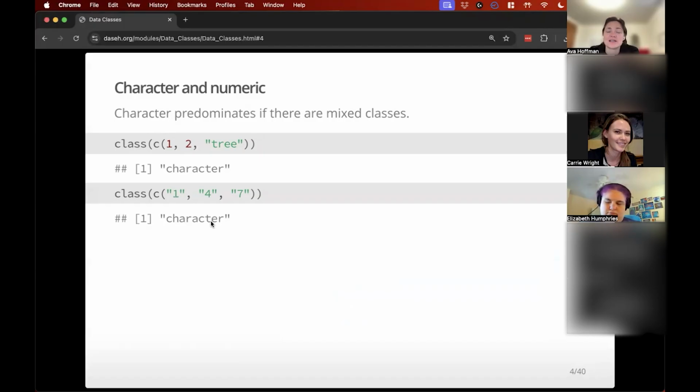So character is going to predominate if there are mixed classes. So if we have something that looks like this, it's going to be treated as a character because we can easily put quotes around these numbers, but how would we make tree into a number? It's not going to work. So this would end up being a character vector. And then likewise, if we have something like this, where we have quotes around all our numbers, even though they could be numeric, the quotes are going to take precedence. So anytime you have some weird text or formatting, maybe some typos where you have text with your numbers, then you're going to have character be the predominant class.